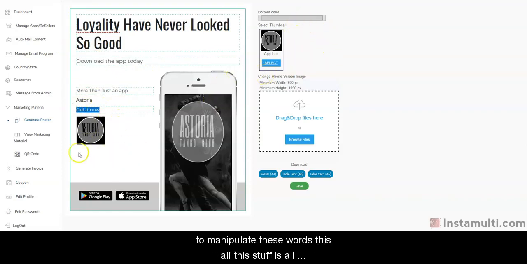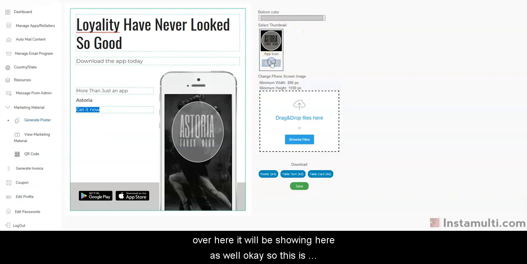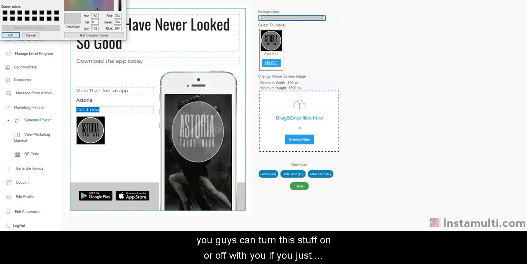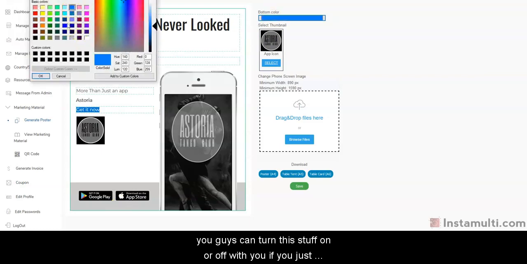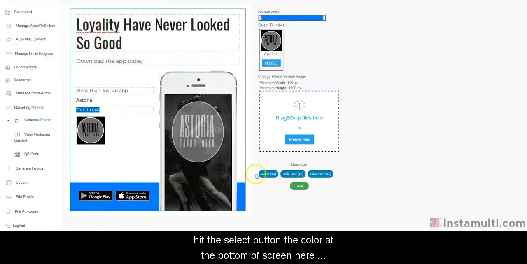If you've created a QR code, which is over here, it will be showing here as well. Okay, so you can turn this stuff on and off if you just hit the select button. The color at the bottom of the screen here is also manageable, so you can change the color, or make it blue. And then this can be saved in 3 different sizes. Okay, you can also upload a different image here. So if you don't like this screenshot, you just upload your image.